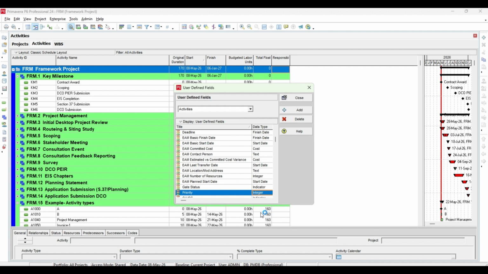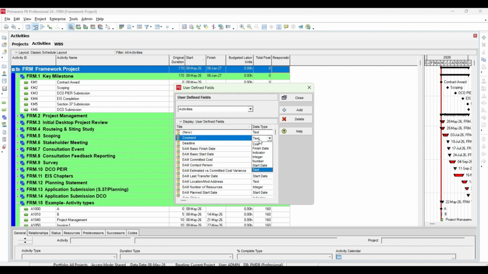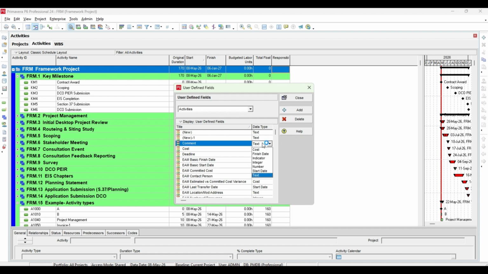So for priority I would like to select integer. Okay, then we have some text, so I will create one more which is comment. For comment we will have text. I will create another one, and this I will give as cost. So for cost we have cost. Okay, so I have created these.